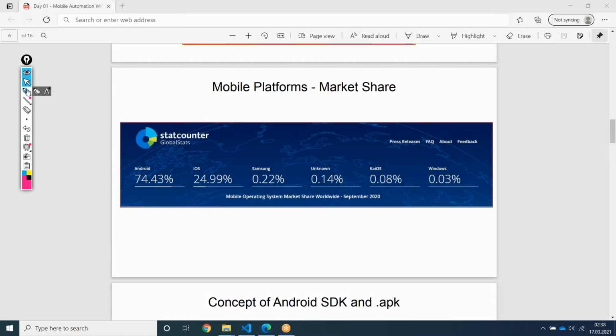Then what is the mobile platforms market share? That's a very interesting question. So according to Global Stats Counter, the percentage of mobile share for Android is around 74.43%, right? So whatever traffic is being generated by mobile devices, out of that traffic, approximately 75% of this market is being captured by Android.